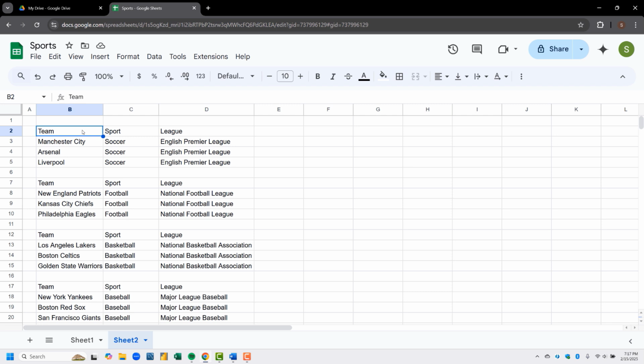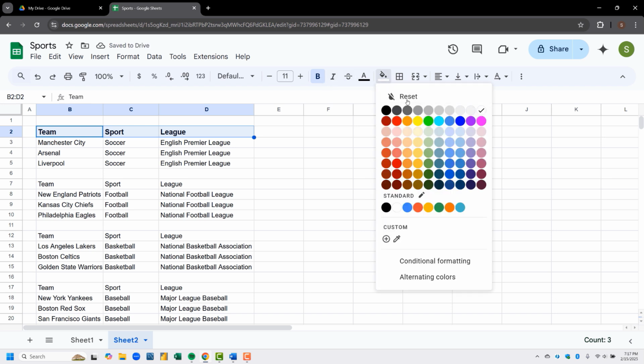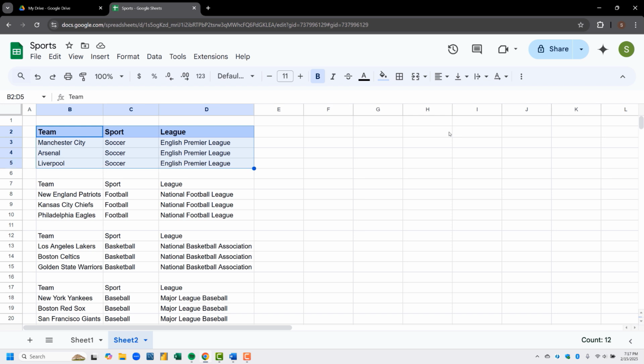First, I will increase the font size of the column names. Next, I will also bold them. After this, let's add a fill color. This light blue color looks good. Finally, let's select this range of cells, then add a border. I will add an outside border to wrap up our formatting.